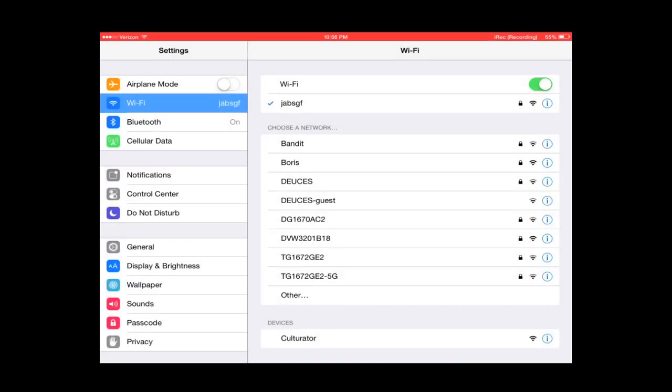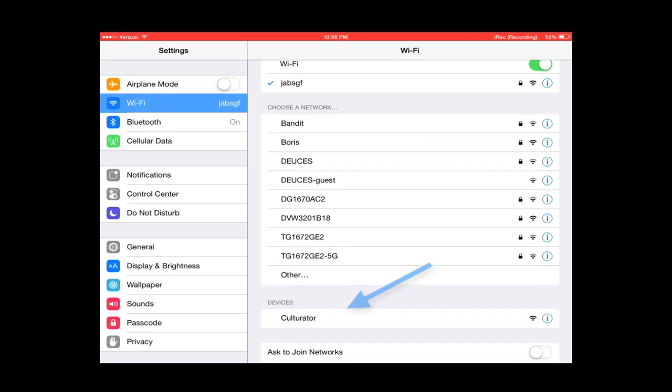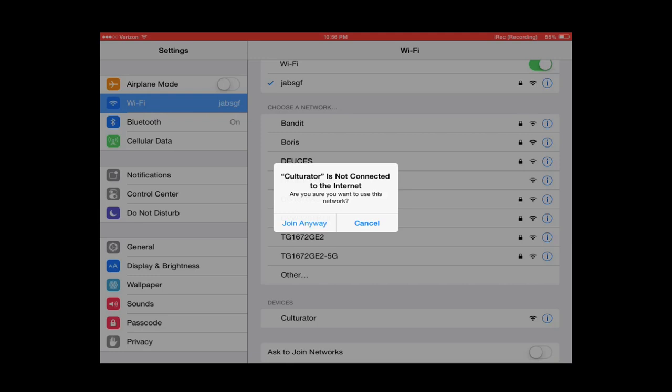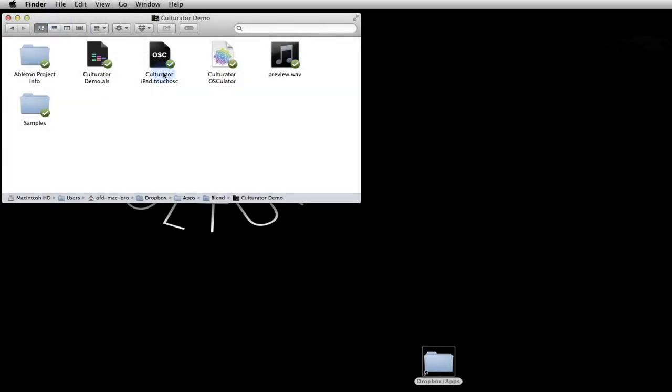Now go to your Wi-Fi settings on your iPad. You should see the local network you just created under Devices. I'm going to tap on Culturator. What? Not connected to the internet? Just tap join anyway.